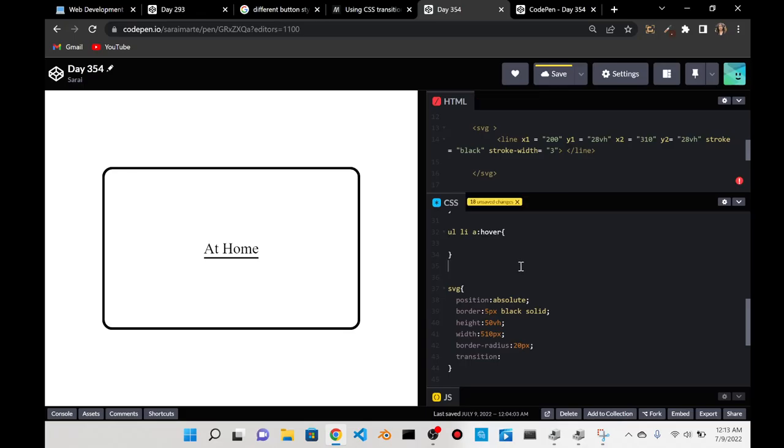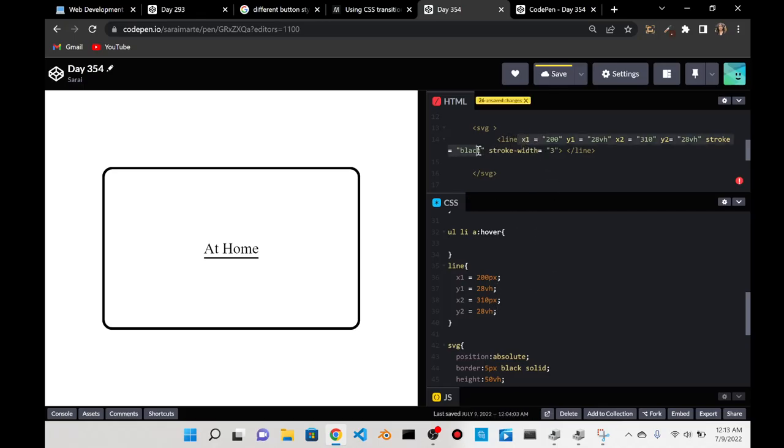Can I just do this in CSS? Oh my God, I can. Hold on. So I can do SVG. Can I just do line? And I could do X1 is equal to 200, Y1 is equal to 28 VH, X2 is equal to 310 pixels, and then Y2 is equal to 28 VH. See if that works without all of this jazz.